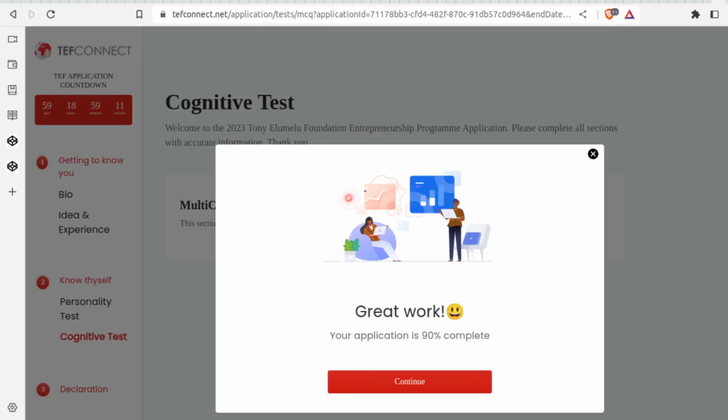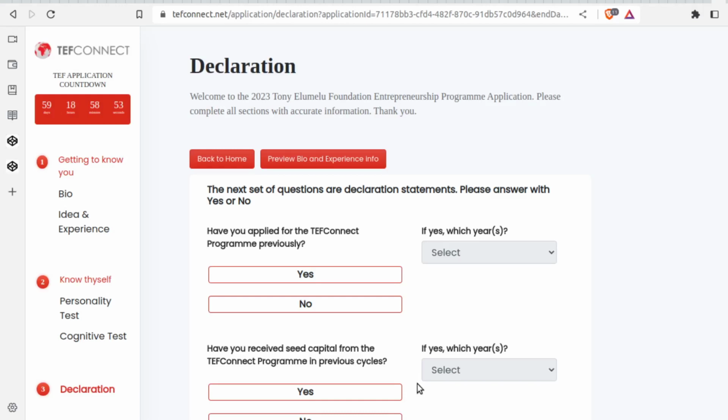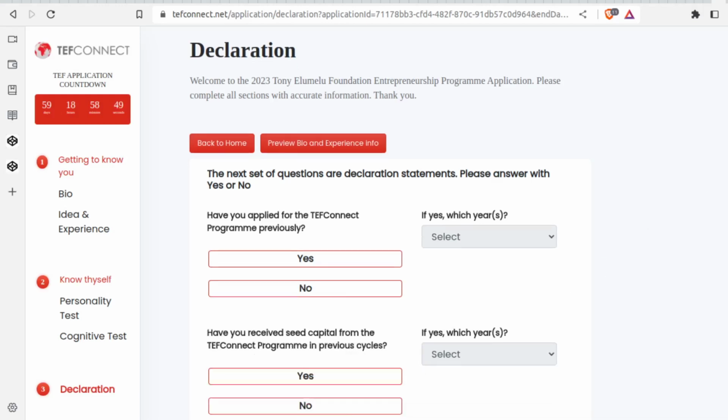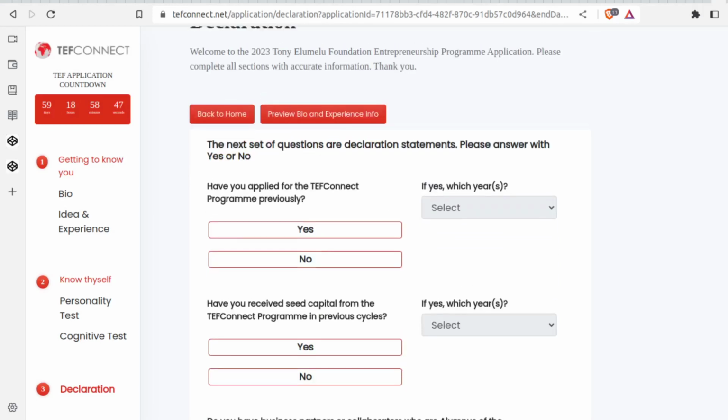So I am back to the recording, and here you can see that I have completed the tests. I've been able to take the personality test, the cognitive test, and now my application is 90% complete. So I'll click continue to get to the last phase of it. This is the declaration phase of the application, and with this declaration phase, the application will be over and out.